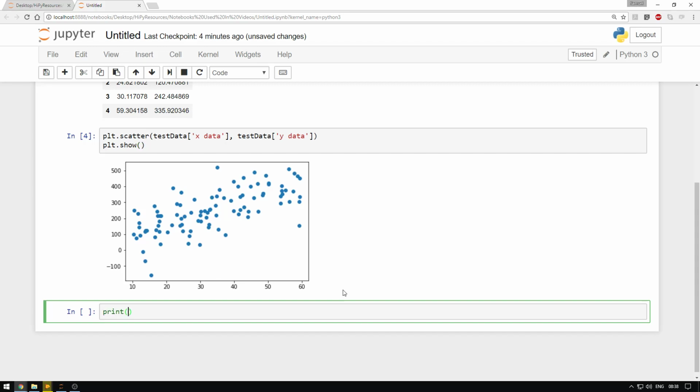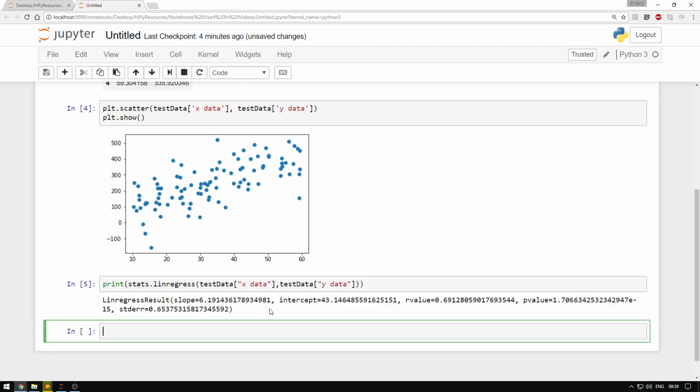We just go print stats.linregress. Let me spell that right. And then we will use X data and Y data, so test data X data and test data Y data. And then shift enter here, we will get the results of what's going on.